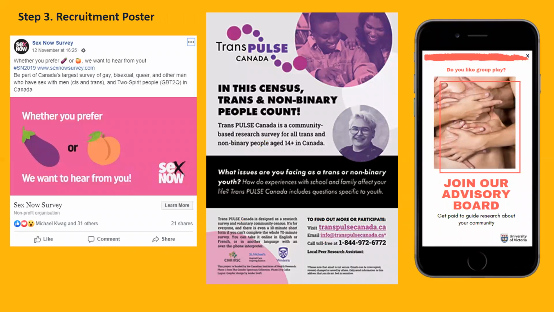The next thing you're going to do is put together a recruitment poster. These are three studies of recruitment posters that have come across my desk recently. Two of them are studies I work on. The first here is a Facebook ad, and if you click that link, learn more, you'll be taken to the survey.